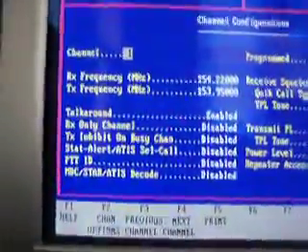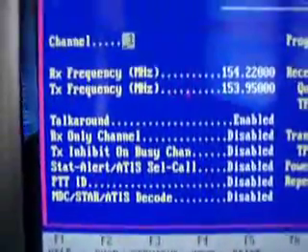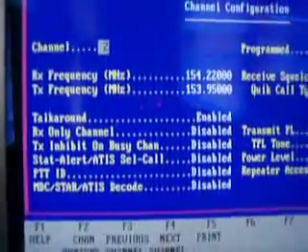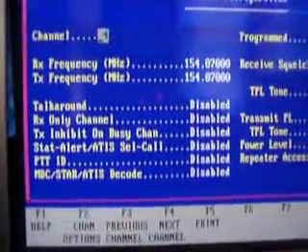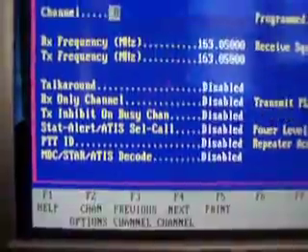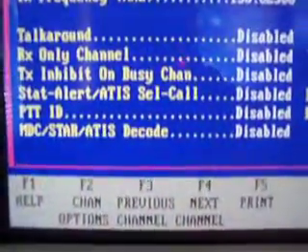And F4 is your channels. Select 1, 2, 3, 4, 5, 6, all the way through 16. And I'm going to default mine as I'm selling this radio, but, trading it. So I'm going to go through and hit F9 on all of the screens. But if you were programming it, you type in your receive frequency, transmit frequency, talk around RX, receive, and push to talk ID, MDC star ADIS decode, receive squelch, one note.